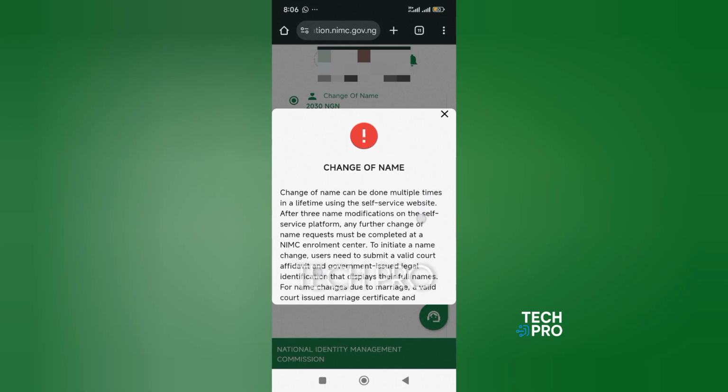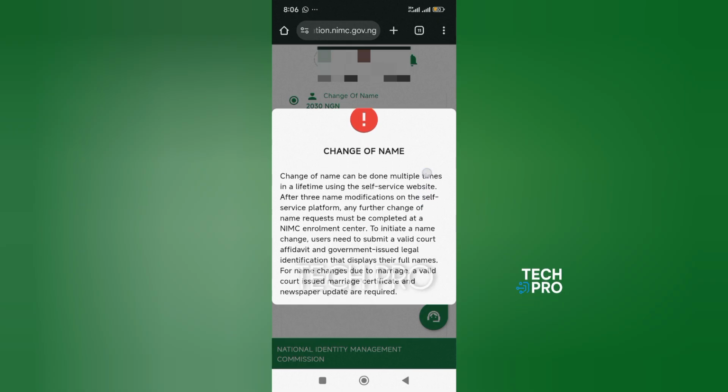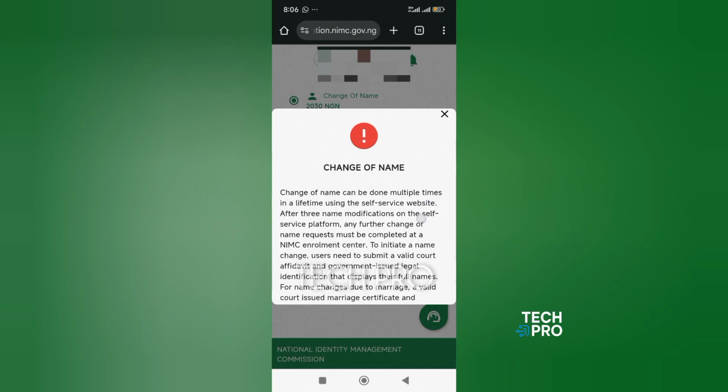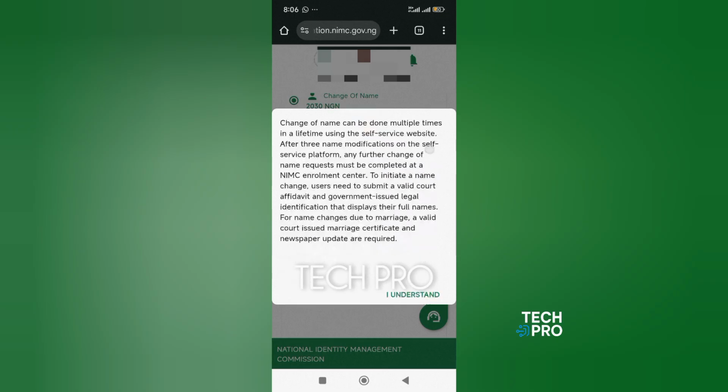But when it has to do with change of date of birth, it is just once in a lifetime. So if you're applying for change of name and you know that you still want to change it again, it is possible. But when it has to do with date of birth, it's just once in a lifetime. That is what the notification is saying. So just click on I understand.